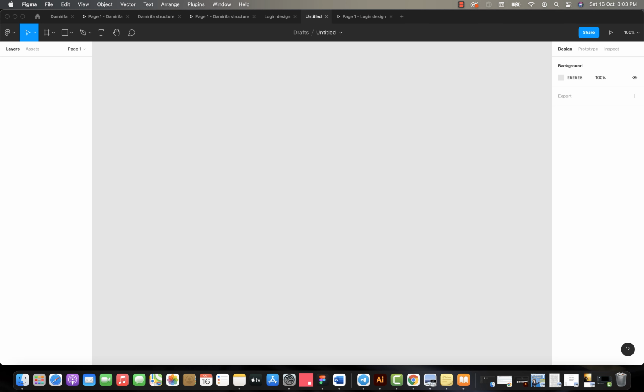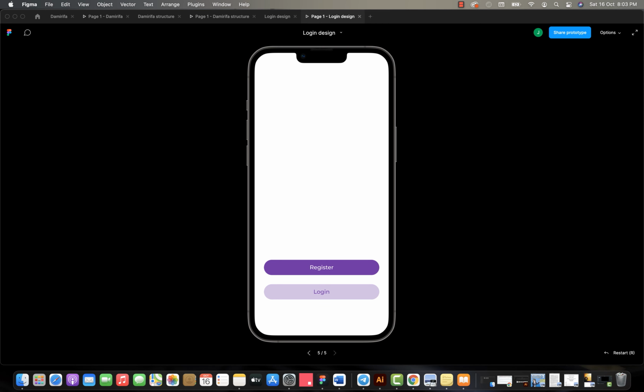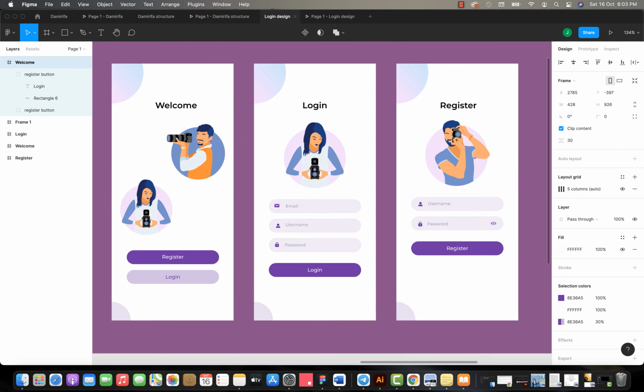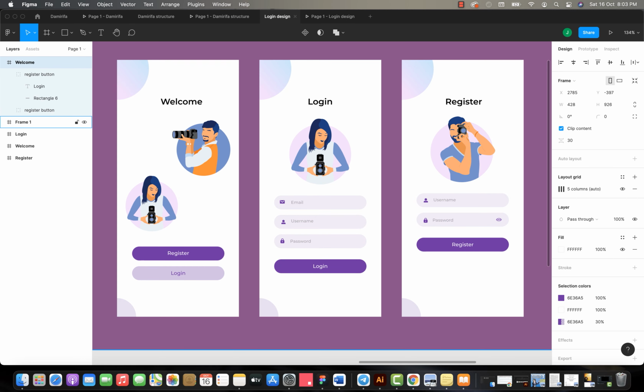Okay, so back to my design. So back to the design, we realize that there are some cartoonish icons here. These things are illustrations, right? So to use illustrations, you have to download them or create them yourself. What I do is I download these illustrations and then use them in my work.